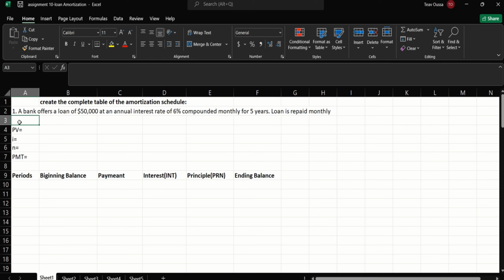Hello everyone, today I'm gonna explain how to create the complete table of the amortization schedule. So here is our first exercise. A bank offers a loan of $50,000 at an annual interest rate of 6% compounded monthly for 5 years, and the loan is repaid monthly. So now let's calculate together.